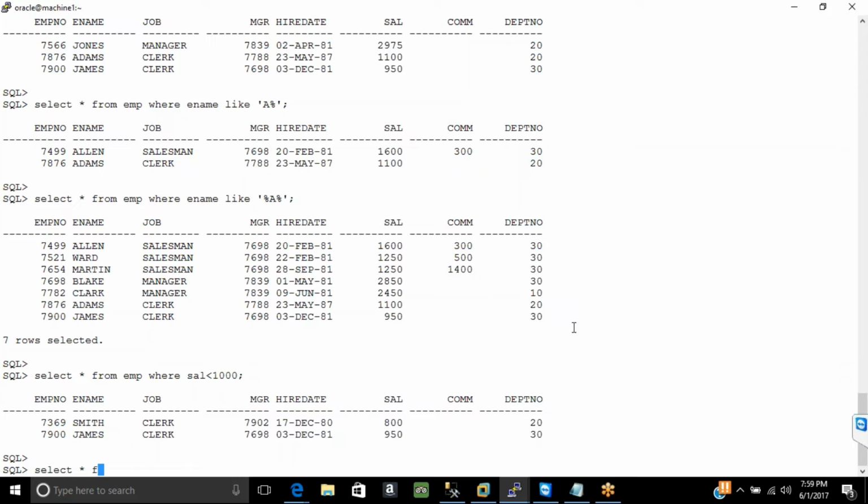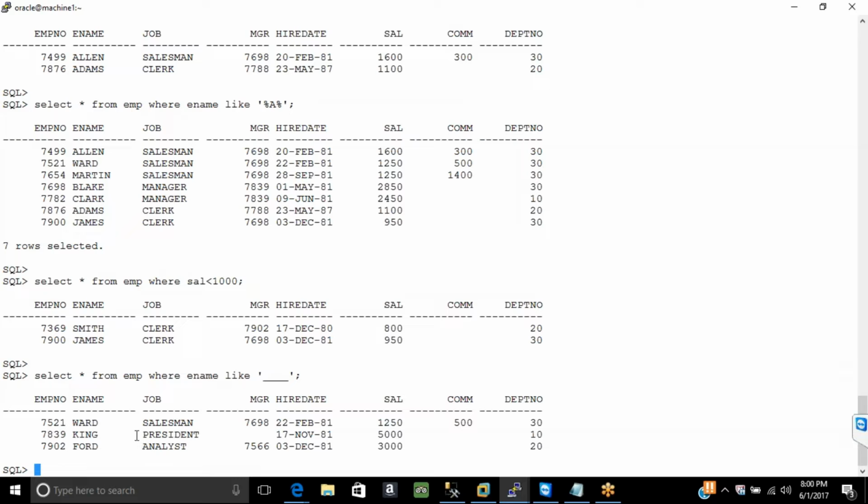Right. So let's start from emp where ename like. Now we want something with 4 characters. Let's say we don't remember any name. We just remember there is a person with 4 characters in the name. Then we can specify just like this: 1, 2, 3, 4. It will display all the values where we have 4 characters. You'll see Ward, King, and Ford.